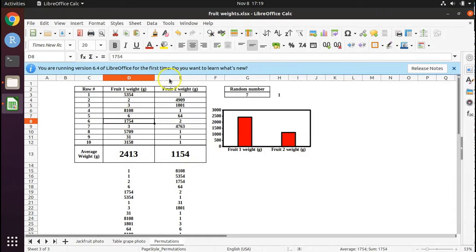So this was originally our table grapes, and this was originally our jackfruits. Now that we've swapped everything around, look at what the average is. The average now is 2,413 grams for the table grapes and 1,154 for the jackfruits, because we've swapped around so many of the numbers. You can see that also represented here on the bar graph. Of course, yours will look different from mine, but the two bars will both be visible now, as opposed to before, where one of the averages was way bigger than the other.